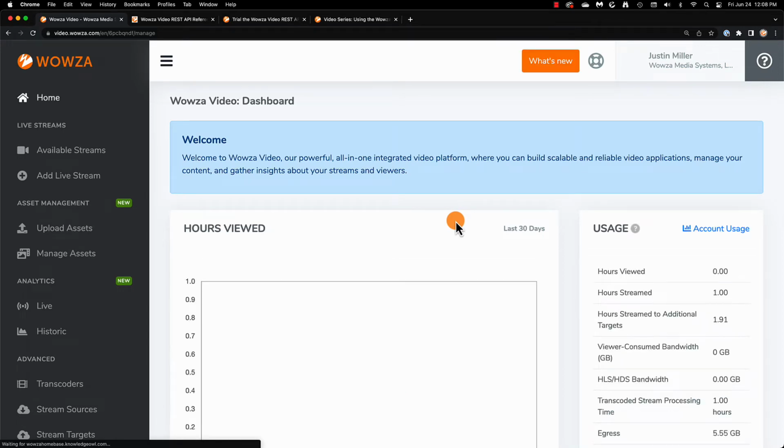Integrating live video streaming into your business requires the use of a REST API. We've made it easy to test your Wowza Video REST API requests with Postman. Start by getting your access token in Wowza Video.